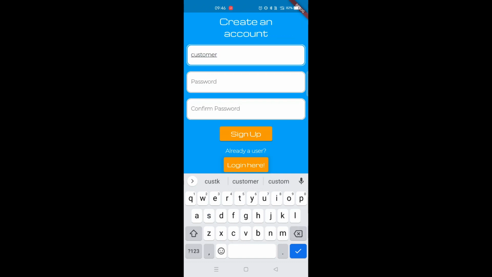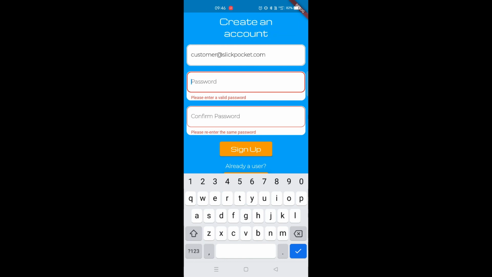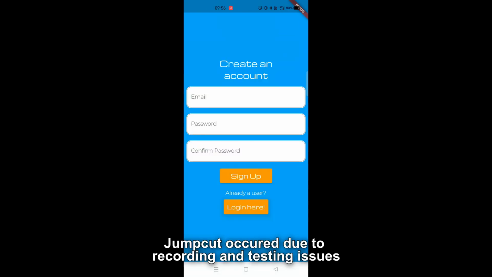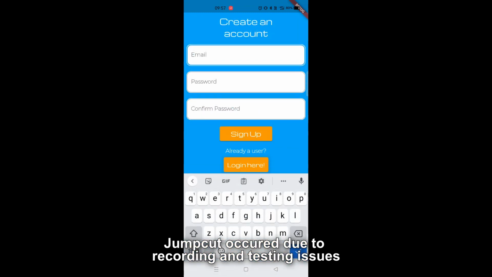Customer, apps, slickpocket.com. We've got validations. If we try and hit sign up now, it won't actually let you sign up. Right, so I'm just going to redo this because I had an issue the first time.